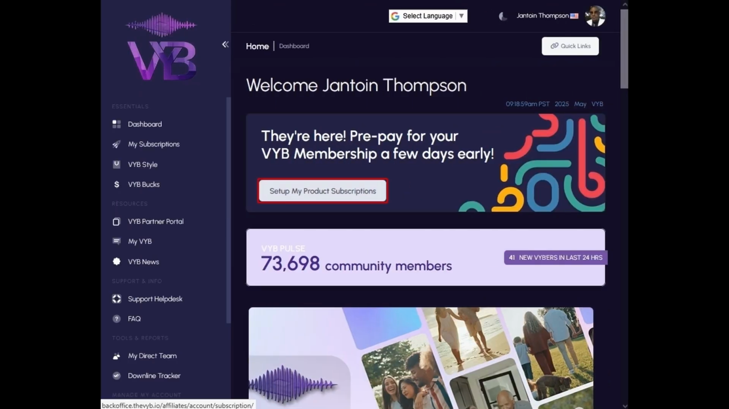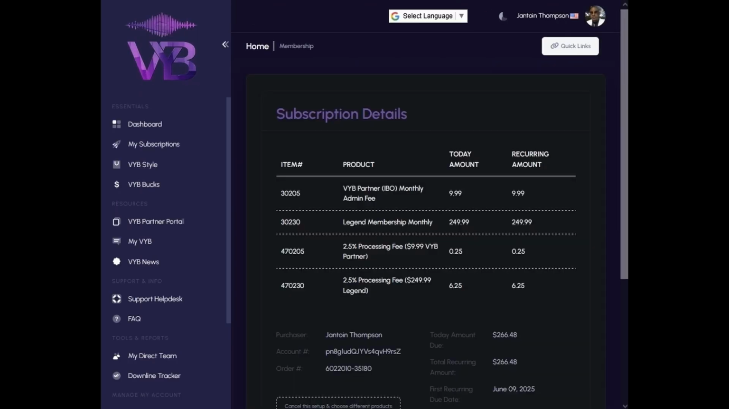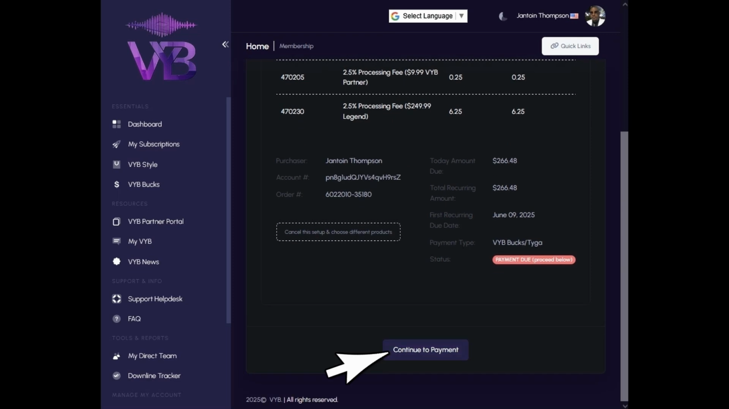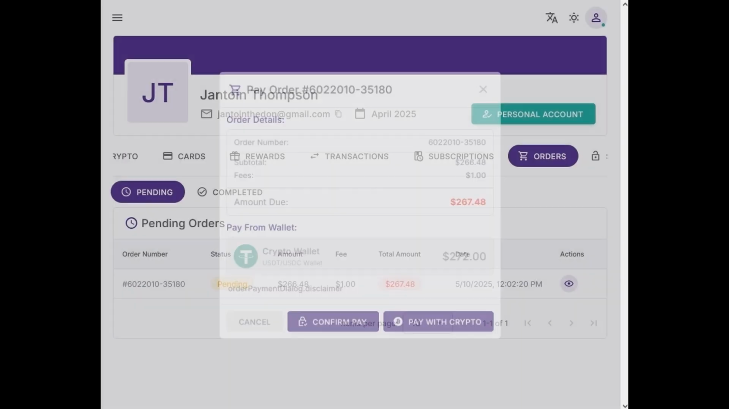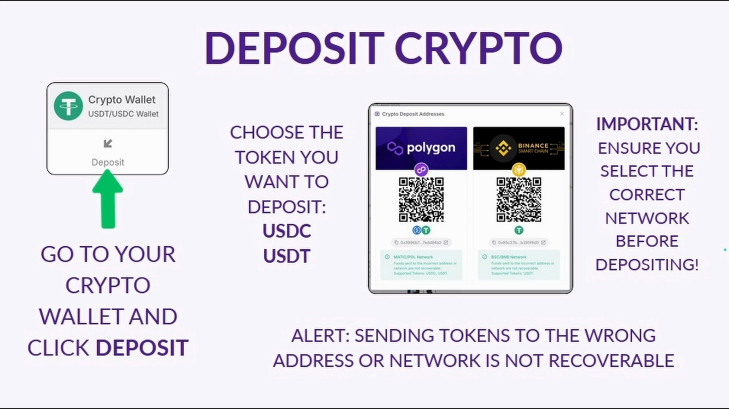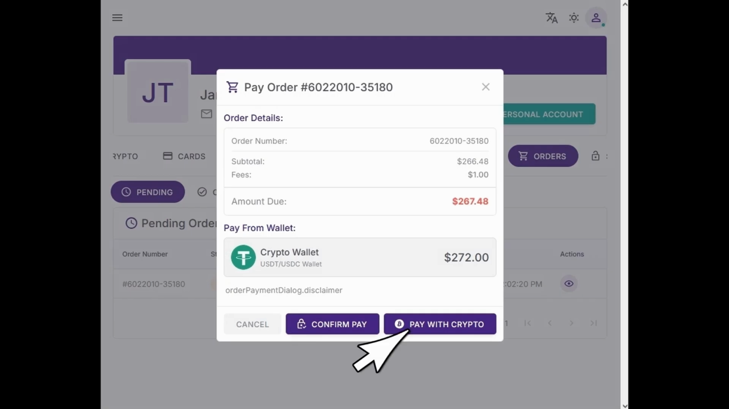So I went back to set up my subscription. Complete payment. So there's two ways you can do this. You can click crypto, go to the wallet and click deposit, or you can scan this and send tokens to that address. Actually, I'm gonna show you what that looked like. Click pay with crypto.